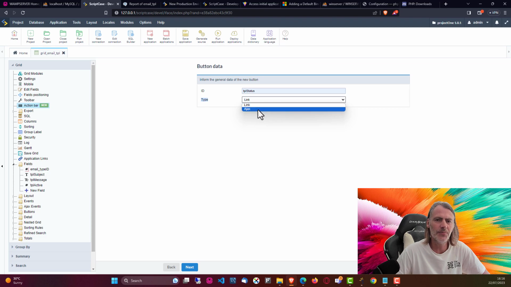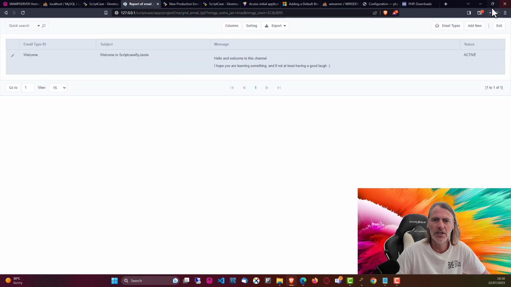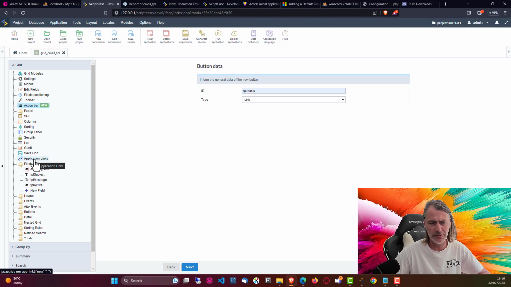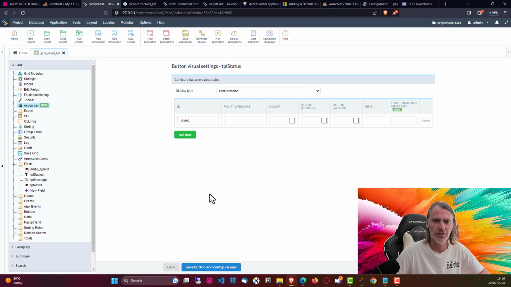Okay, so we have two types: a link type and an Ajax type. The link type will allow us to link the icon, so having an icon here, we can link that to an application, the same way that you would use the application links. But with the Ajax option, it opens up more possibilities, because if I go next, I can now use the add states. So here I can add multiple states and of course remove them.